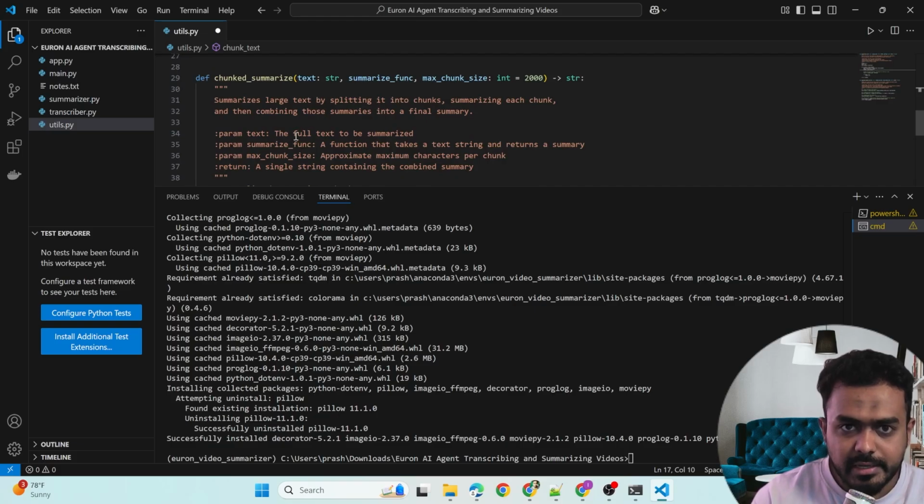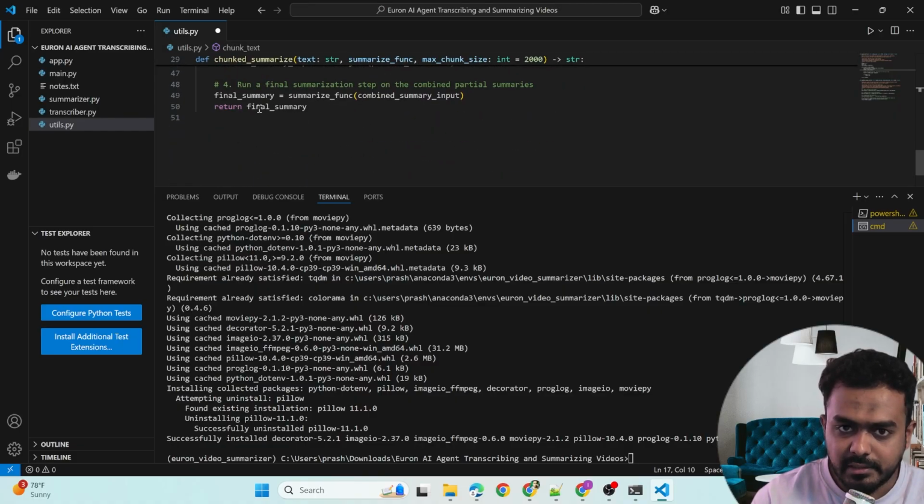Next we have defined one more method called chunked summary, which helps us do the summarization. Here it takes four parameters. One is the text itself, which needs summarization. Next we have the summarization function, whatever function we have defined for the summarization, and that function is called here. Next we have defined the max chunk size, the maximum chunking size, and the default is set to 2000 over here. And what it returns is finally a summarized text, the final summary.